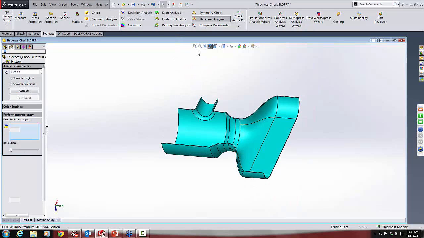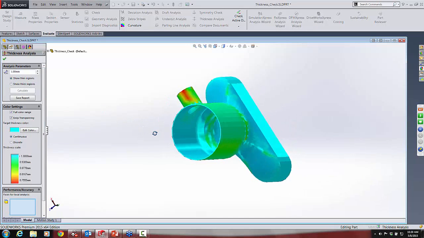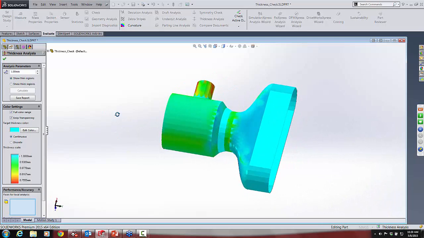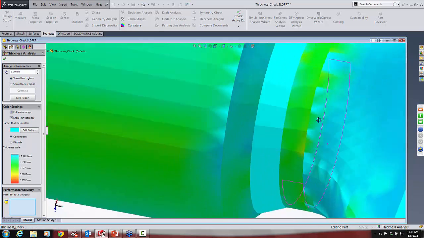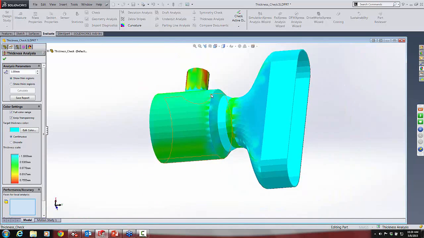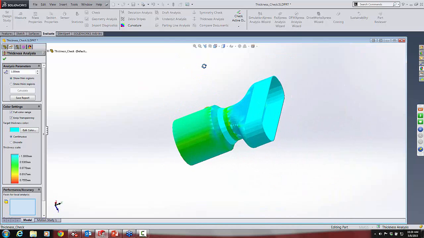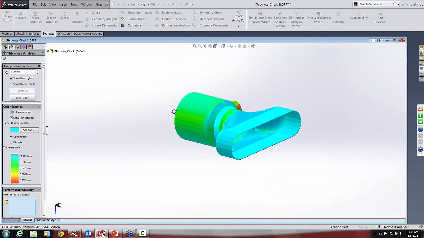So let's go ahead and run that thickness analysis again. And there it is. So now I've got plenty of thickness there. And actually the thinnest area is up here in this area here. So there's the thickness analysis tool, again, mainly for people who make plastic parts. Also, I guess you could use it for steel castings and stuff.